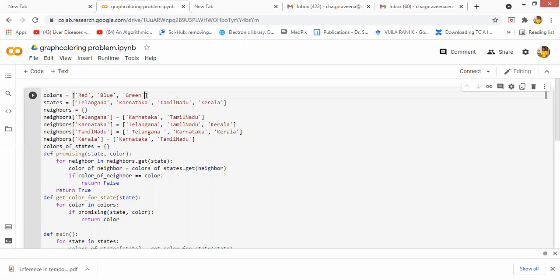And what are the states? Telangana, Karnataka, Tamil Nadu, Kerala. These are the 4 states we have in the graph. And what are the neighbors of Telangana? The first node is Telangana. So we write the neighbors of Telangana: Karnataka and Tamil Nadu.